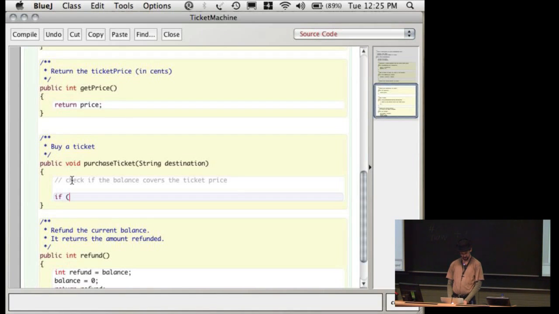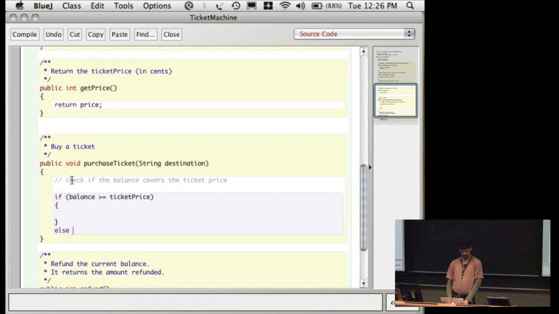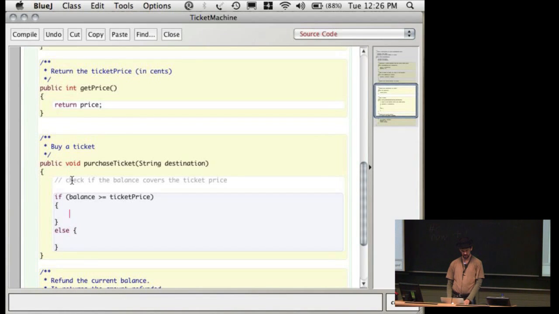This says if balance is greater than or equal to ticket price. Now what this statement does is, the thing in the round parentheses is a condition, and it says if this condition is true, then do what's inside the braces, inside the body of the if statement. Then we can optionally have another part, the else part, which is what we do if it's not true. So at this point we branch our code.